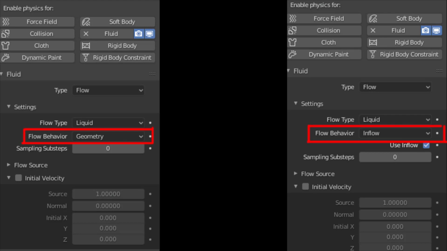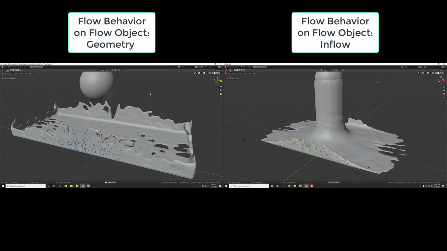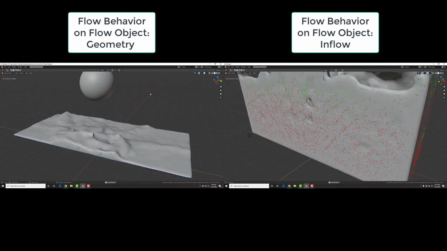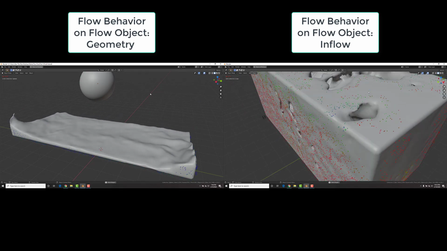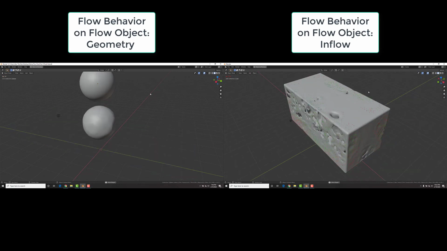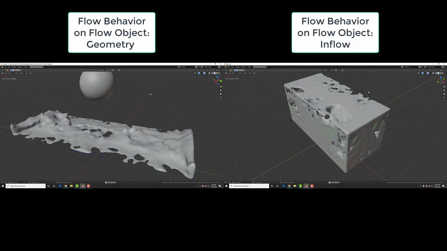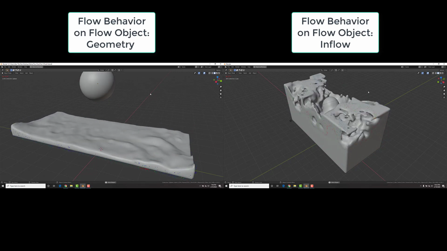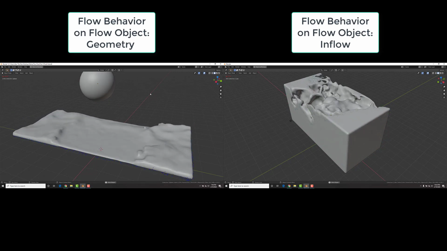Let's kick it off with flow behavior. We have geometry on the left and inflow on the right. Geometry takes your geometry and creates fluid from that, as you can see on the left. Inflow basically continuously inflows fluid into your domain. Now you could animate this so that it stops inflowing, but that's up to you. You can see the clear differences here, pretty awesome.